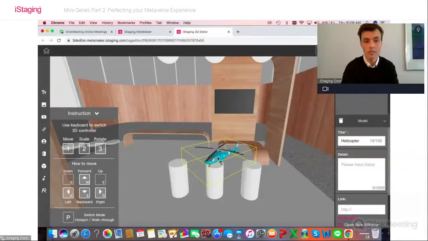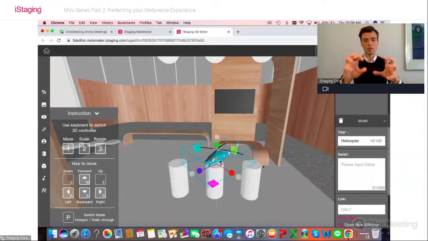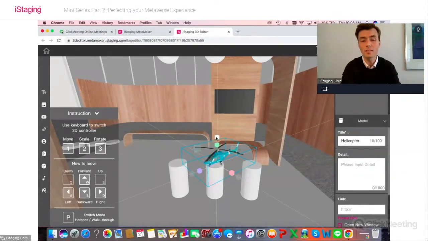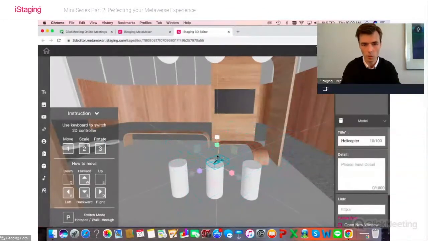Now that's the location. If you select number 2, and you can see instruction on the left, then scale. The little arrows change from arrows to cubes, and you can adjust the scale. And if you pick the white little cube, it maintains the right dimensions, and I can make it as big or as small as I want. All right, that's adjusting the scale.